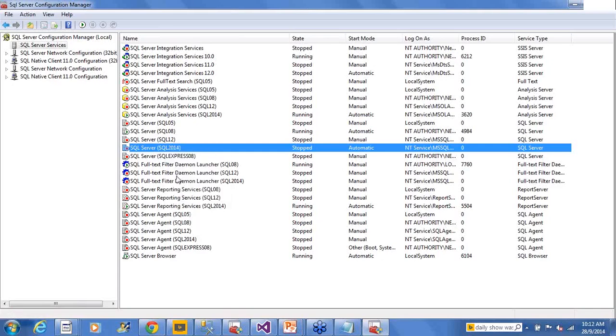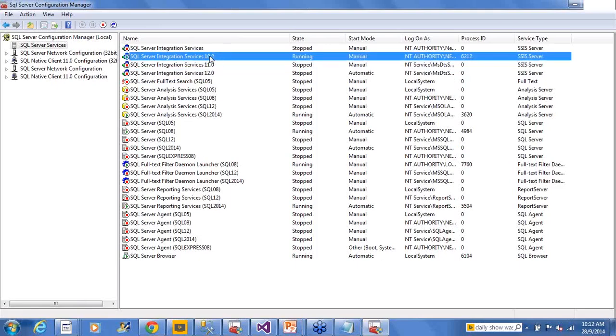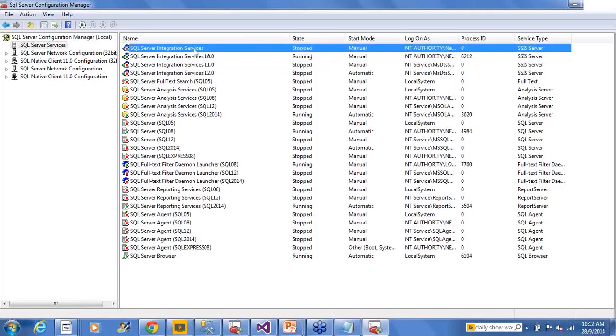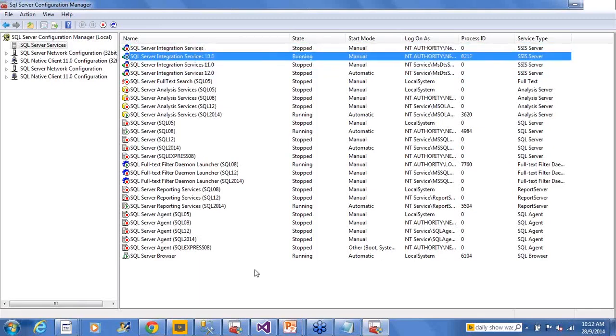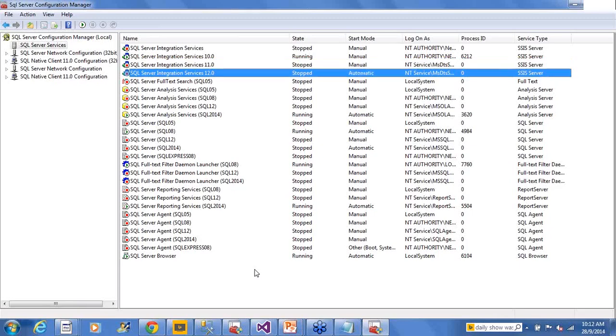Okay, so let us come to Integration Services. There are different versions here: 10, 11, 12. The service with version 9.0 is for 2005, the 10.0 version is for 2008, the 11.0 version is for 2012, and this particular service is for 2014. So we are learning 2014 here.